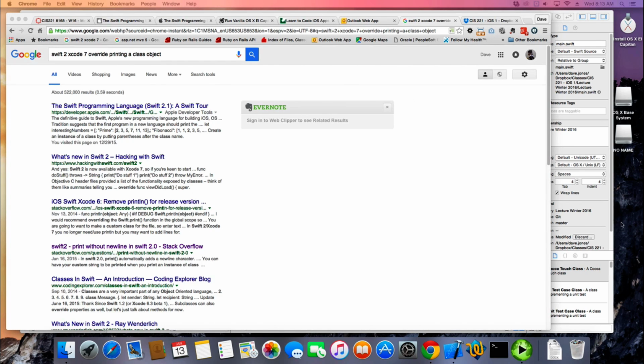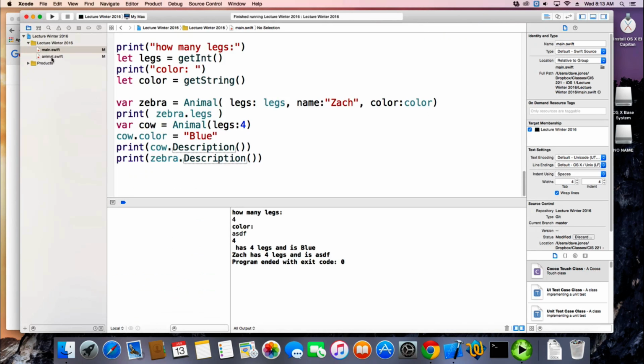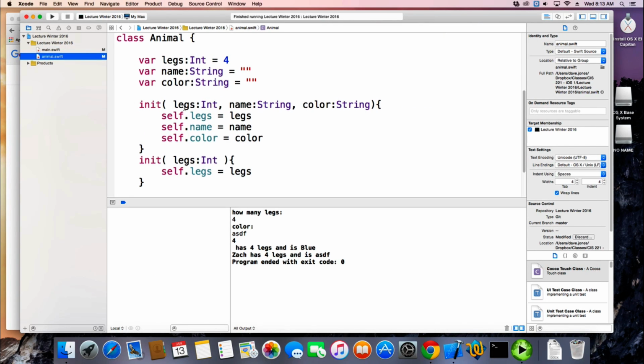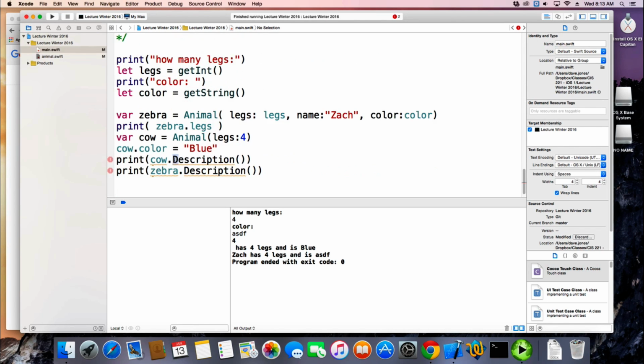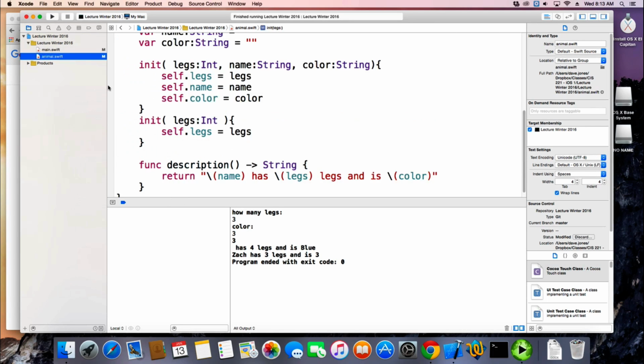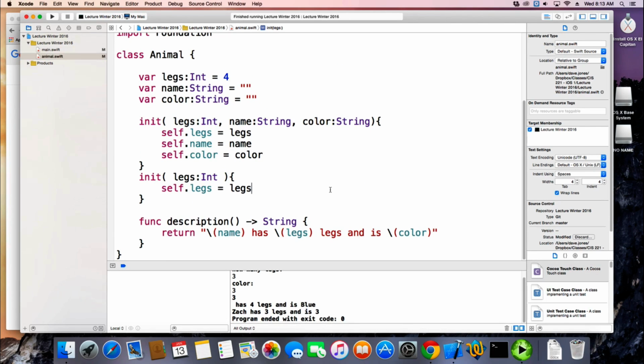So I wrote my own method here called description, and I wouldn't normally make it capital. I don't know why I did that. That just looks weird. So that lets me print off whatever I want, that's just another method now in my animal class so I can write any kind of methods I want, just like other languages. So any questions on that? Seems easy enough. Pretty straightforward.